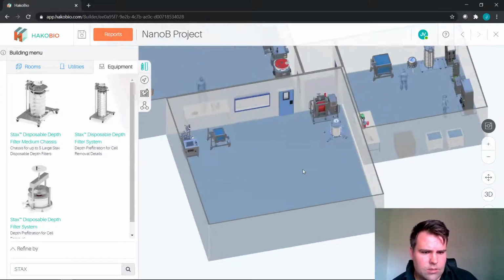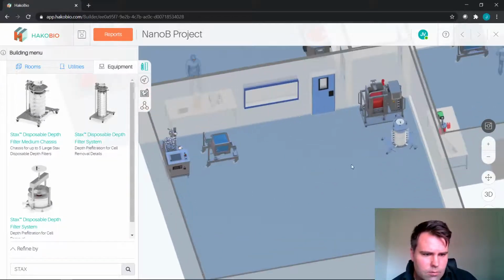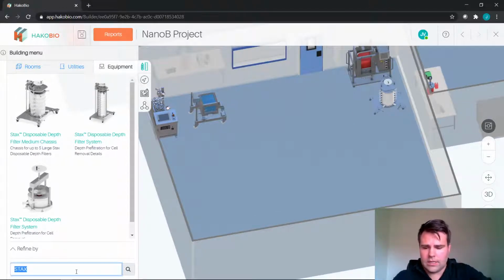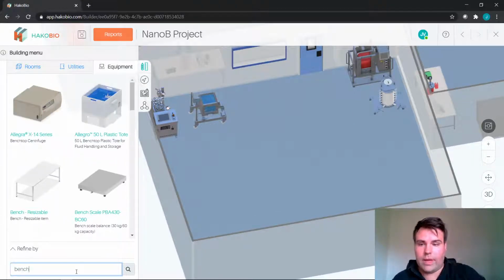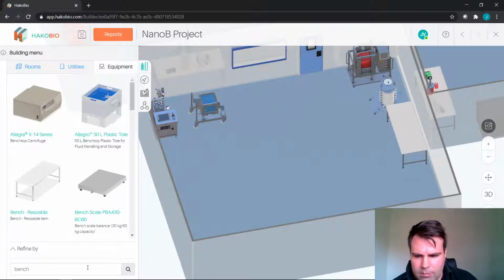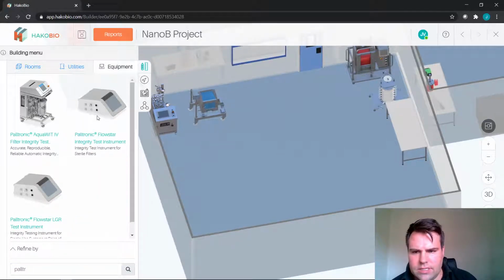I might decide I want to zoom in a little more and get a closer look. So here I am zooming into the room. And I might also say, well, I've got some nice freestanding equipment. I would also like to add an actual bench to the room. So here's a resizable bench. I bring it into the room, and I might just say I want to pop it here. And on top of that bench, I might want to add a few items. So I might want to add a Pultronic flow star for integrity test device. So I'll place this on the bench.